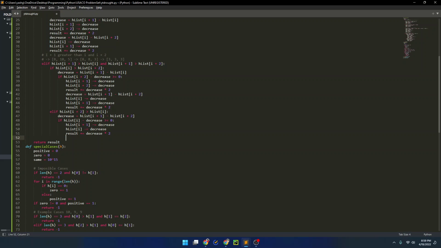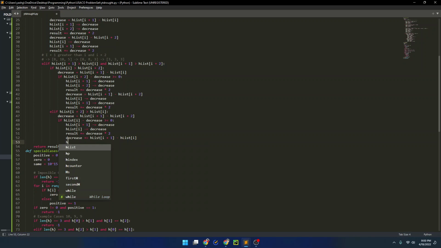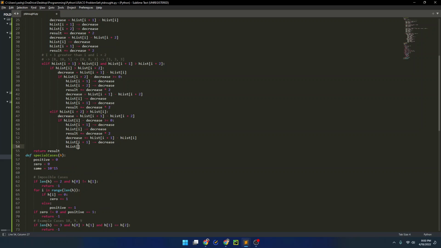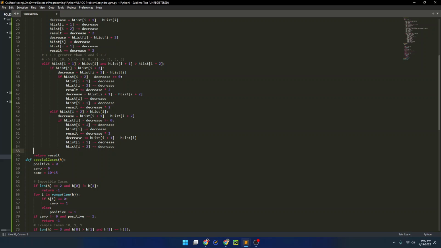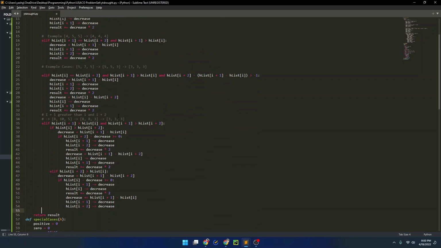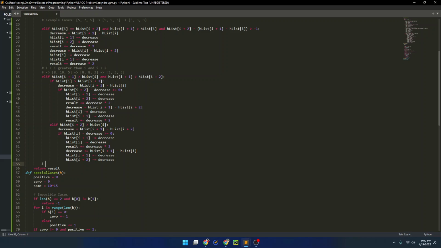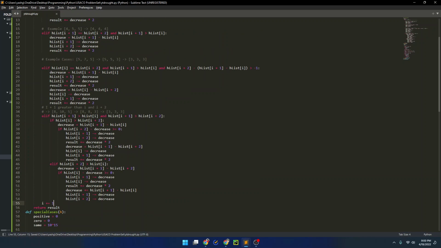But we're not done yet, so we have to do decrease equals h_list[i+1] minus h_list[i], and then h_list[i+1] minus equals decrease, and then lastly h_list[i+2] minus equals decrease. And then we have to also increase by 1 for i. So i plus equals 1. Now let's test this.